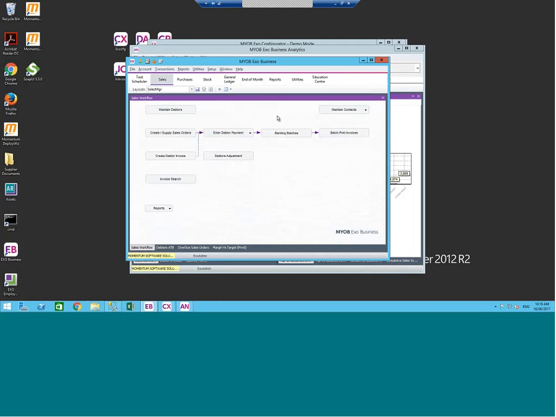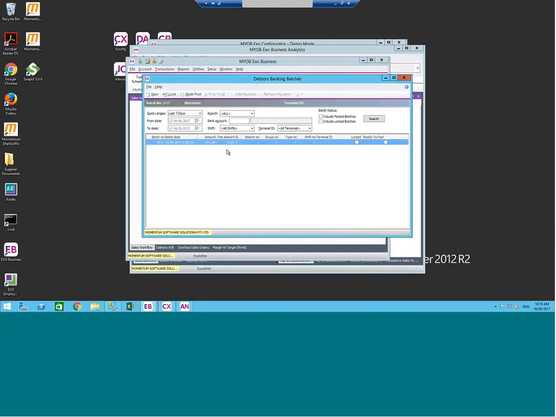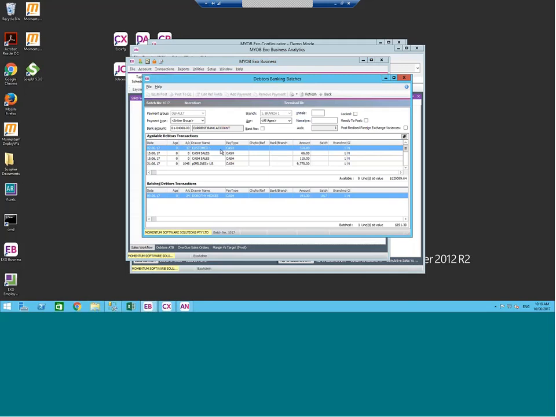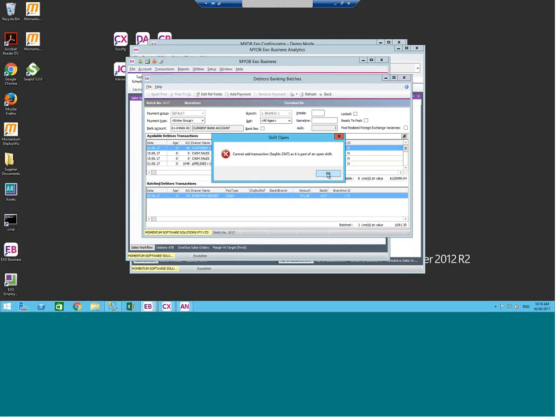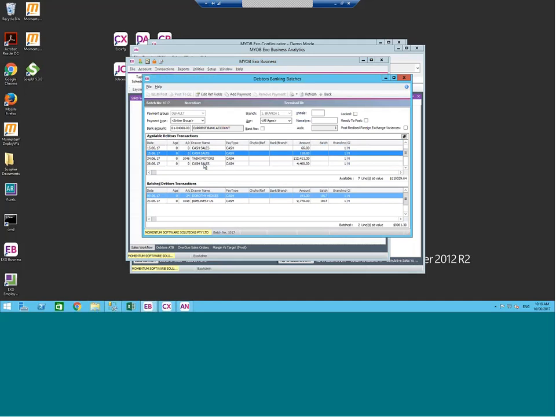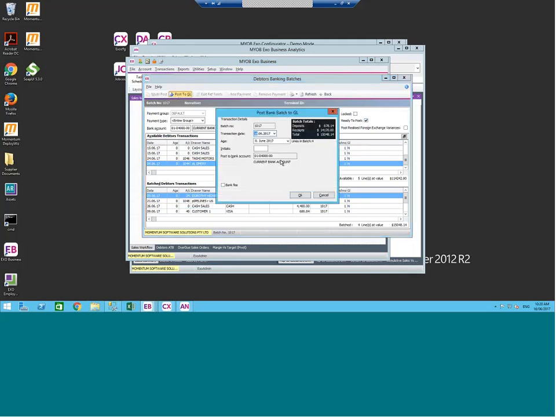So banking batches are used as a way of collating multiple customer payments into one GL posting, which makes the bank rec easier if you're dealing with things like EFTPOS, credit cards, and cash. So you can batch multiple payments together on the same batch. And choose the date you're going to post them at so that it matches your bank rec.